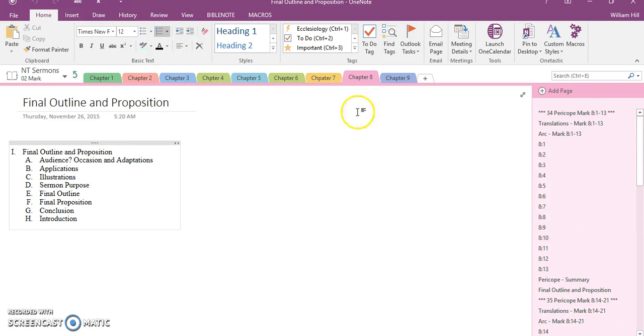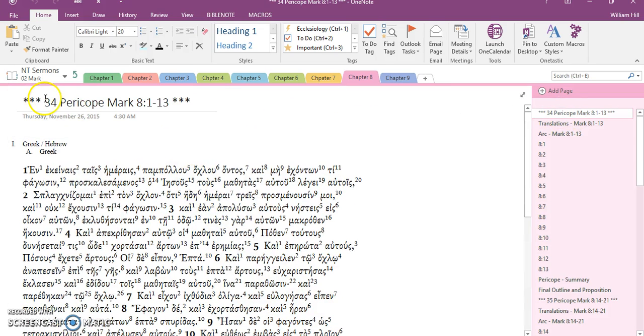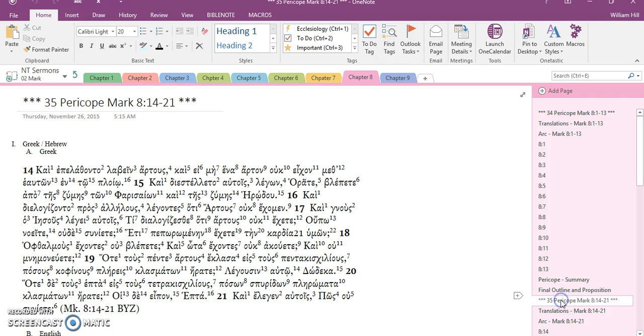The top is the chapters. The right-hand side is the various pericopes that I'm going to be dealing with. So I'm preaching from Mark 8, 1 to 13. You notice I highlight, or I set apart that section with these 3 stars on both ends, because I don't want them to bleed into the next section down here.